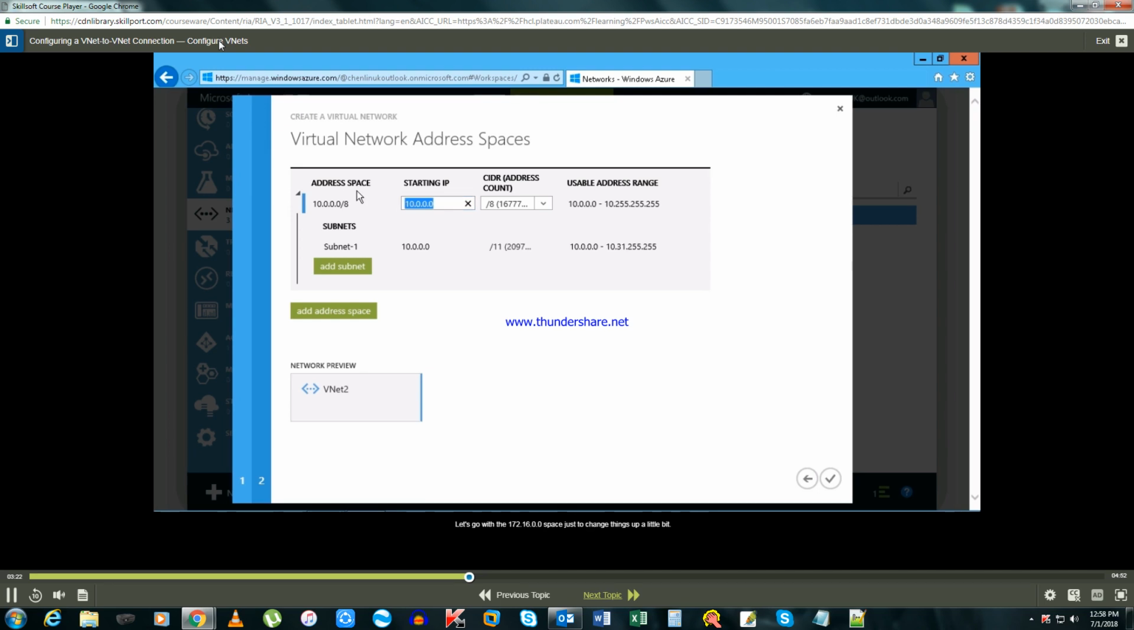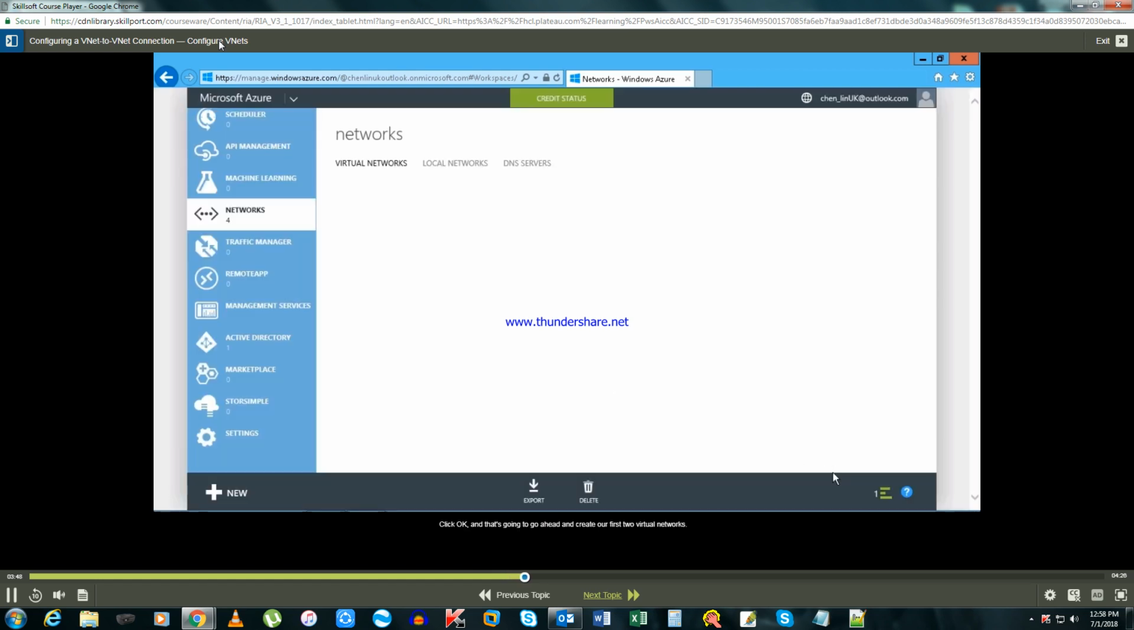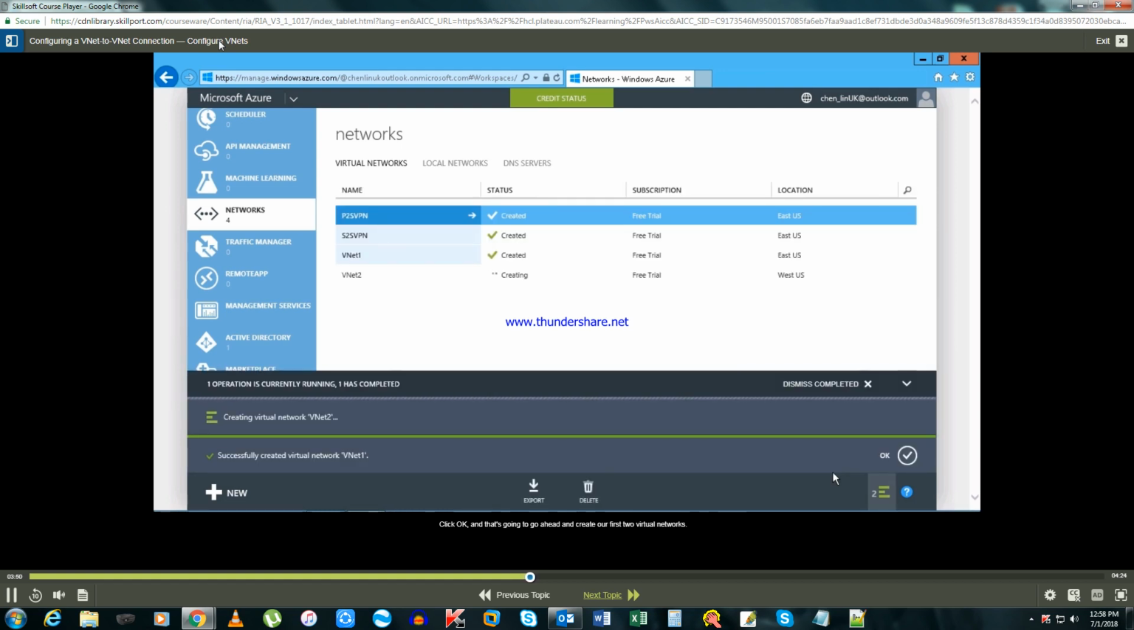But let's change it up a bit here. Let's go with the 172.16 space just to change things up a little bit. And we'll still go with the /24 for a more manageable size. And then we'll do the same thing with the subnet configuration. We'll place our host addresses for the VNet after the 32 address, leaving space for a gateway subnet to grab the first few. Click OK. And that's going to go ahead and create our first 2 virtual networks.